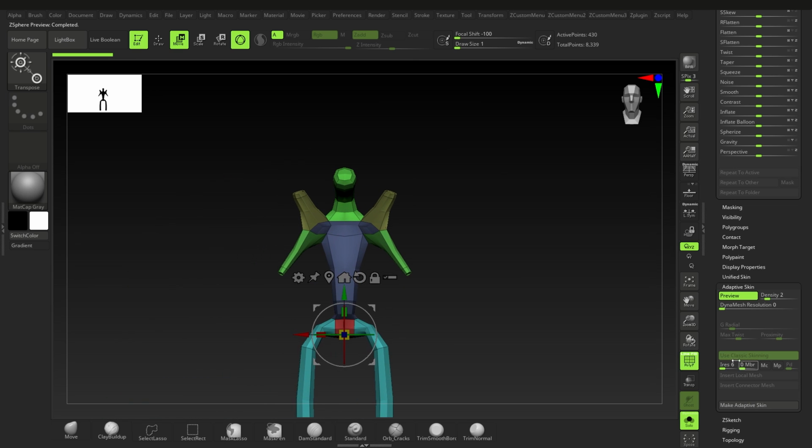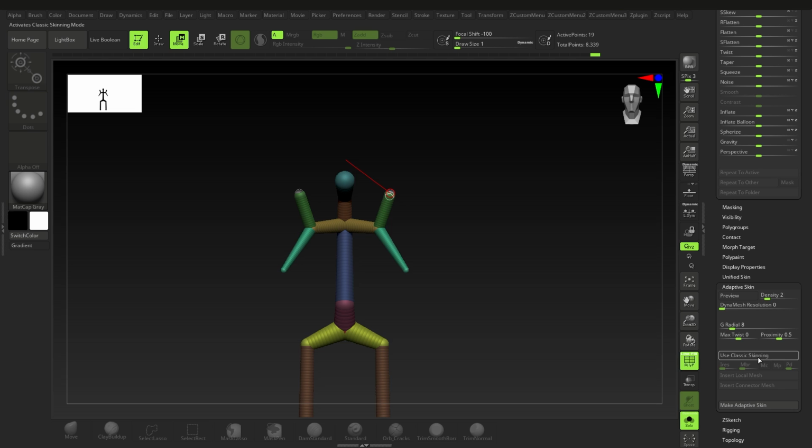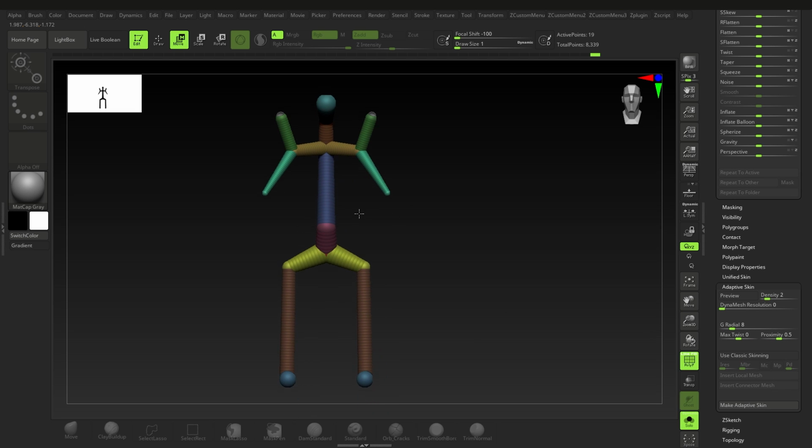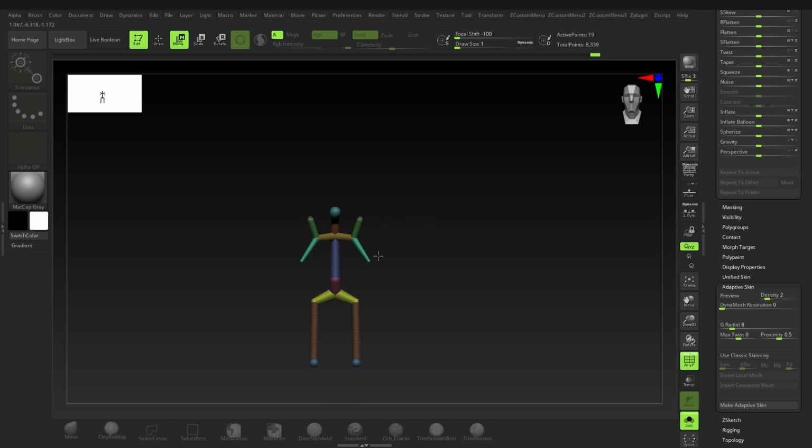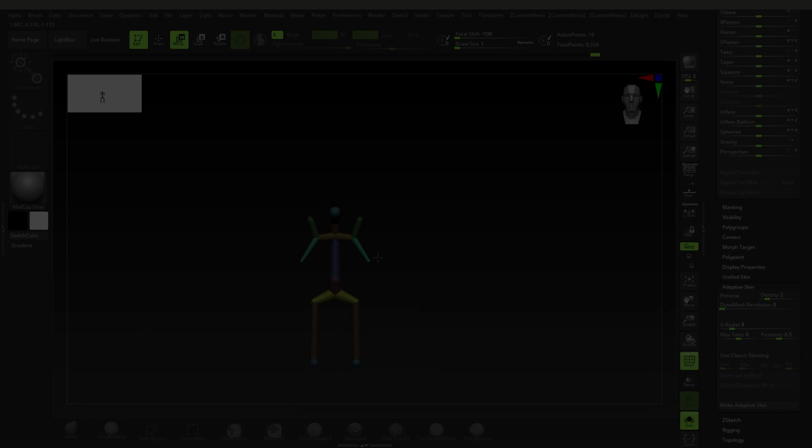Again, make sure you're using classic skinning with this. So press A to get out of preview mode, and then turn use classic skinning on and off. That just depends on what you want. So yeah, those are some advanced techniques, but pretty cool, pretty useful from time to time. I myself don't use Zspheres all that often, but they are pretty useful.